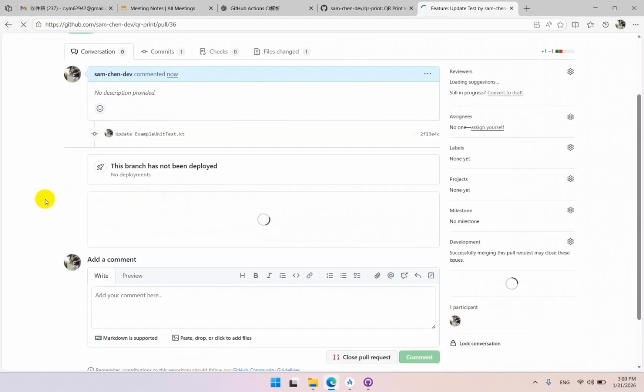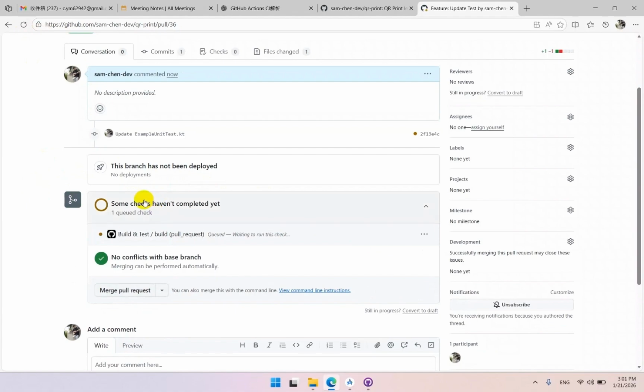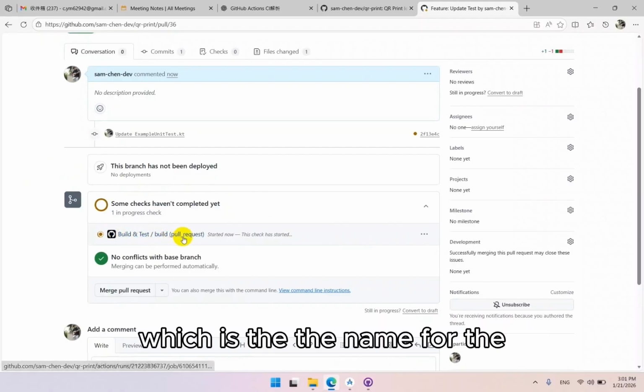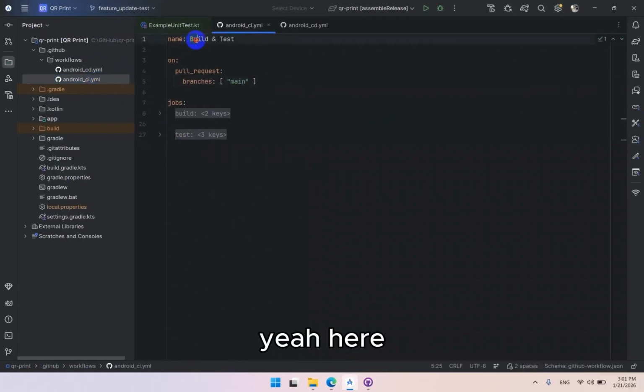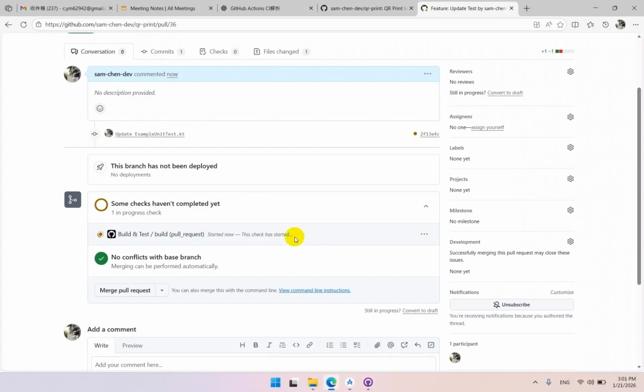Should be, okay. Yeah, I don't know why there's a delay. So you can see there's a build and test, which is the name for the workflow. Let me show you. Yeah, here, build and test, and it has two jobs, build and test.